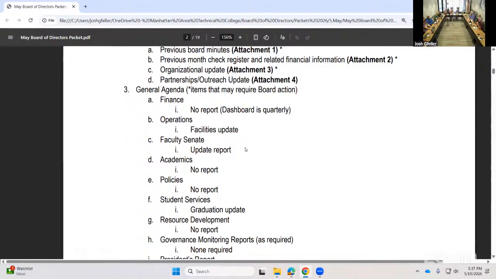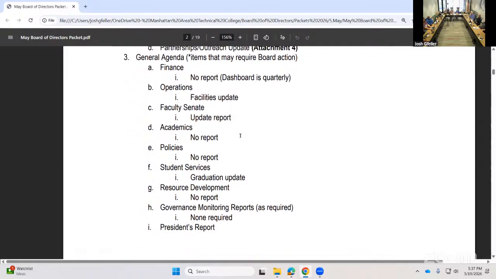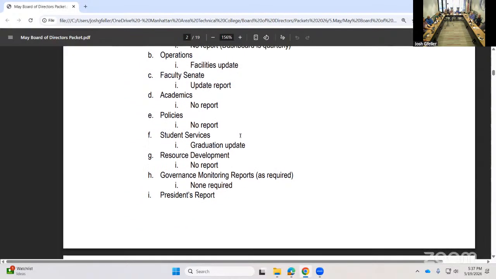Faculty Senate. No report this month. We adjourn. Let's go. Oh, you're supposed to move to accept the Faculty Senate report. Oh, move to accept, and compliment them on the brevity. Yes.